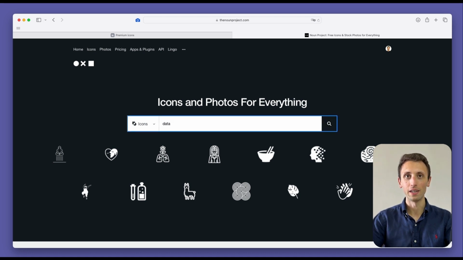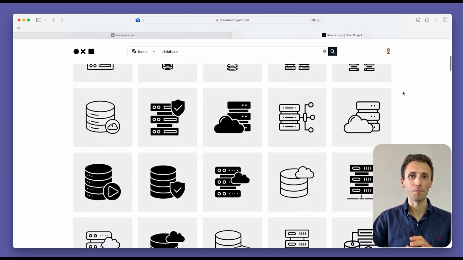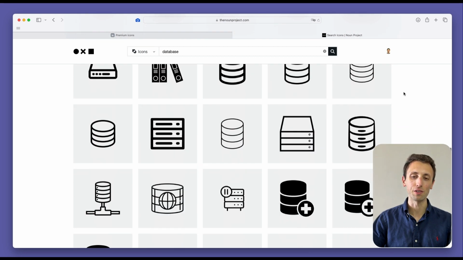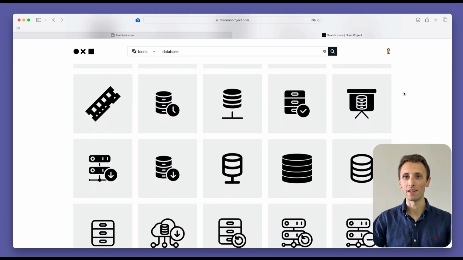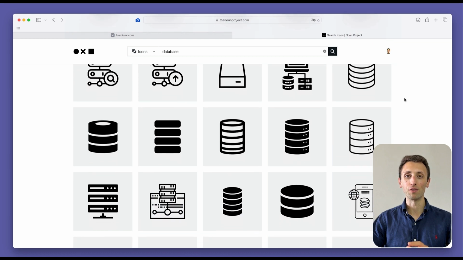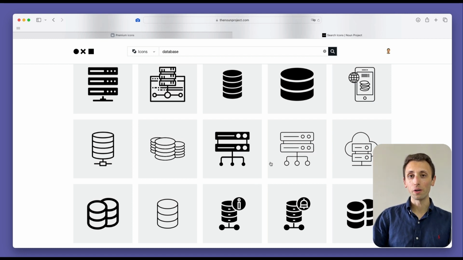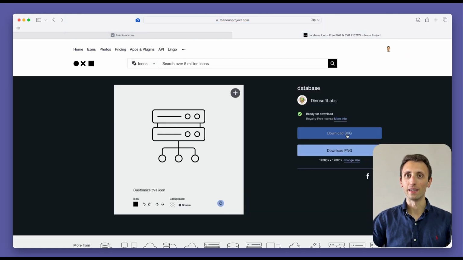So say that I'm searching for database, I can easily go in and search through all sorts of different icon variations. Now, the thing that you have to keep in mind when it comes to Noun Project is that there's going to be a lot of different visual styles, so you're going to need to match, for example, the stroke size to your current project, or you can simply create a variation of that icon in just a moment, which I can show you in this demo.